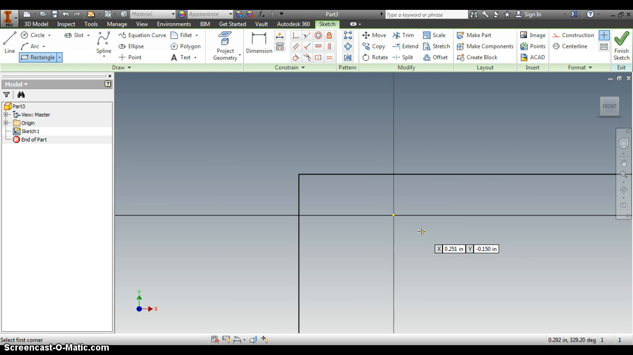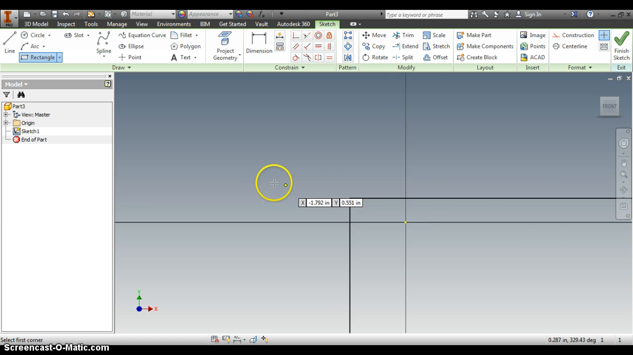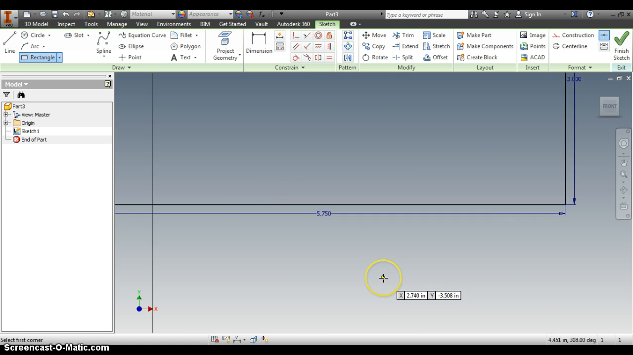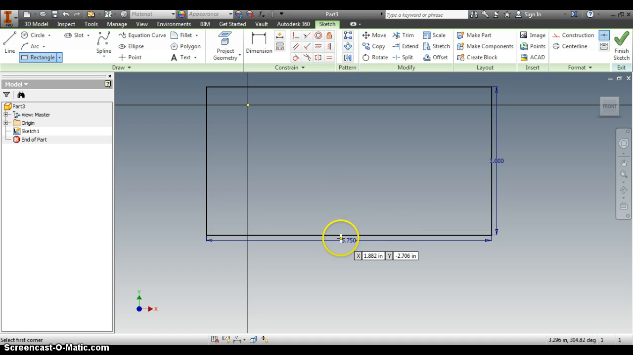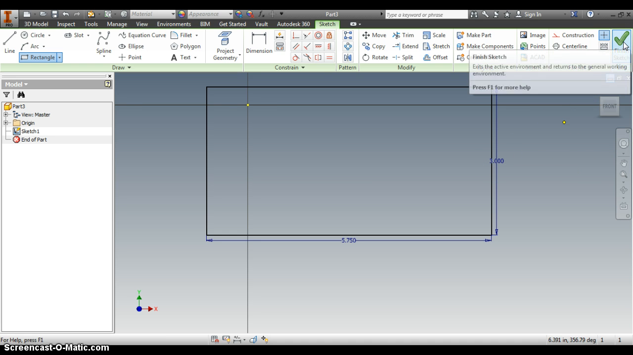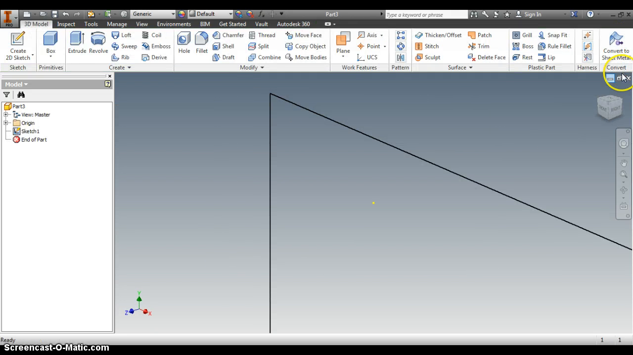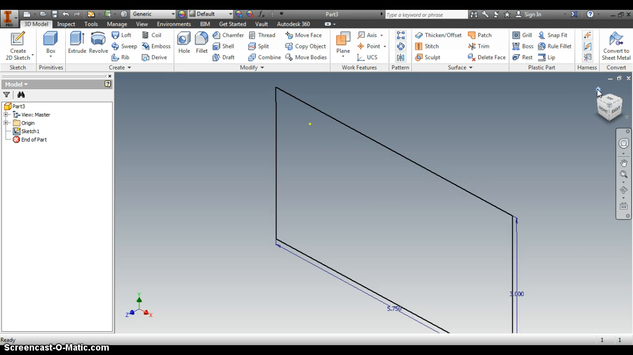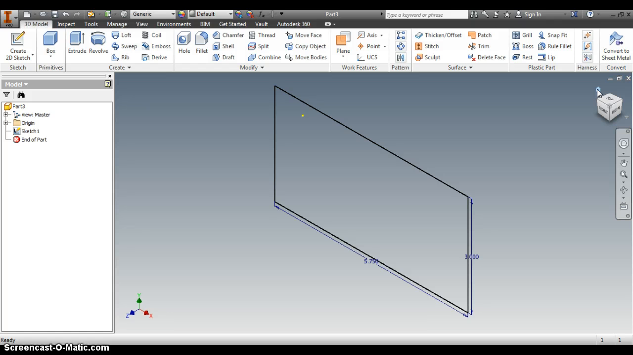Use the mouse wheel to scroll out so that you can see the part you just made. There it is, 5.75 inches by 3 inches. Looks great. Go to the upper right hand corner, find the big green check mark to finish sketch, and click it. Now it may zoom in again, so go just above the navigation cube, find the little house, and click it. That's our home screen, our home view.